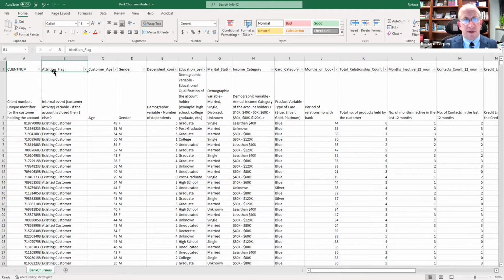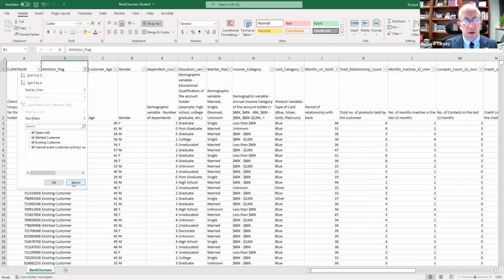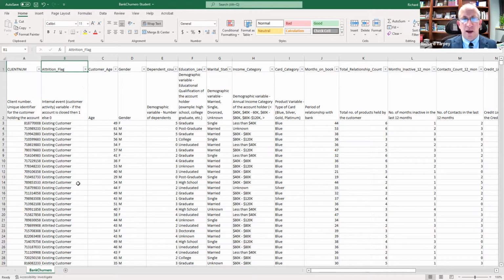And the chief identifying factor is this attrition flag, which essentially means, and I'm going to show you how to filter in a minute, we either have attrited customers or existing customers. So we have customers that have kept their credit cards, and we have customers who have let their credit cards go, right? So banks have a general concern about churning.